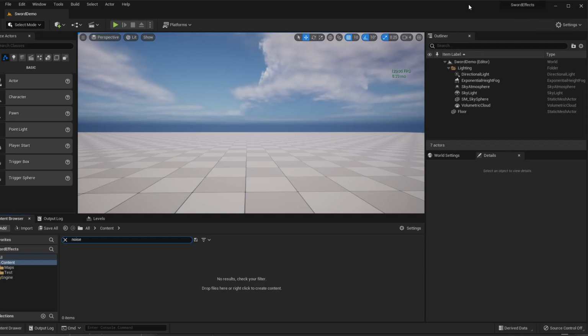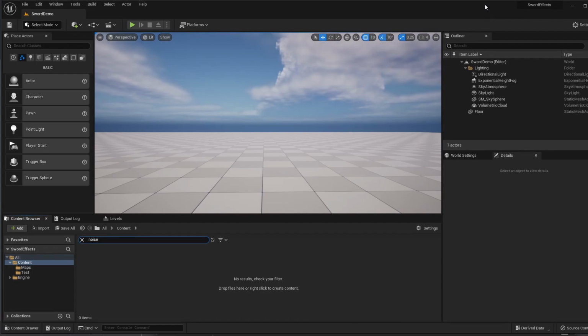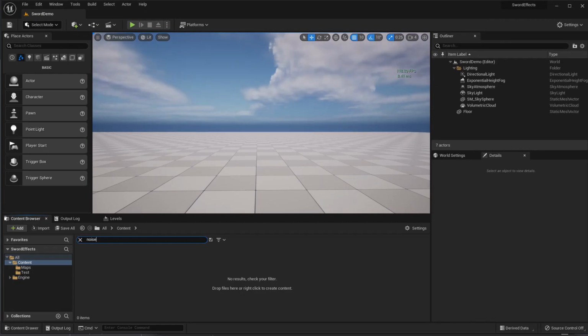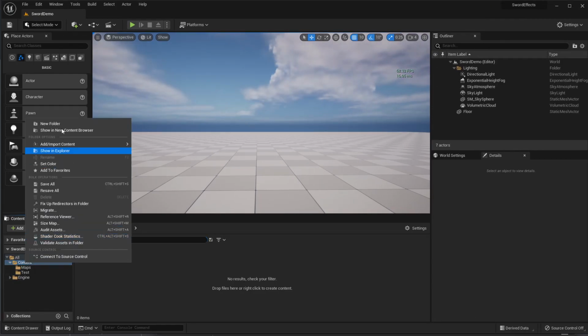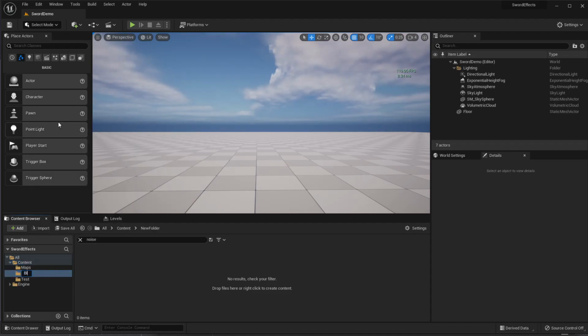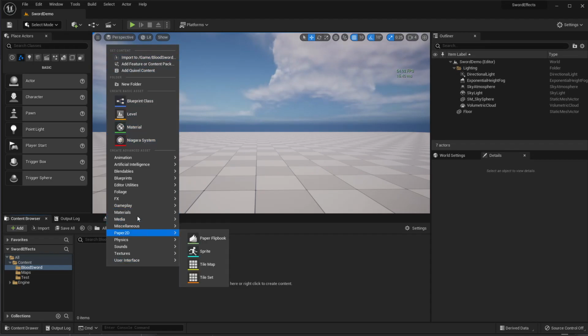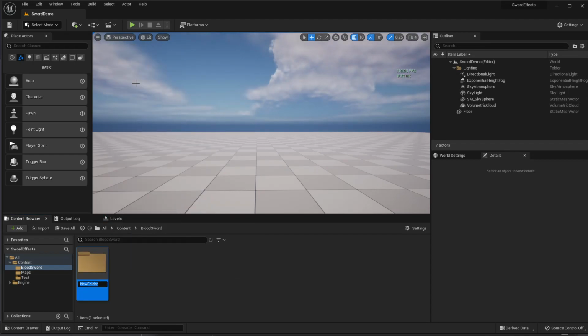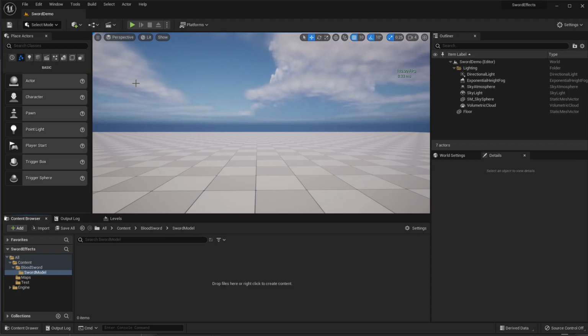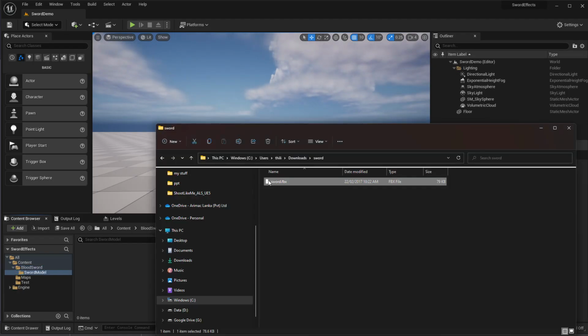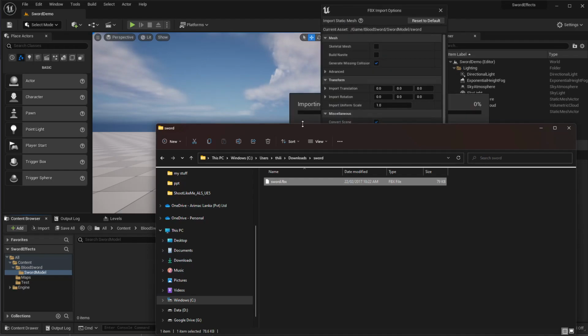Wait, let's create a folder for that. Blood sword. Okay, and I'll create another subfolder, sword model. So let me import that.